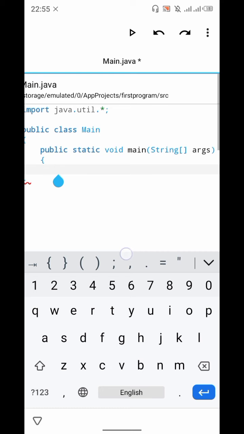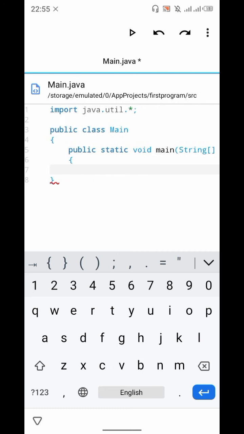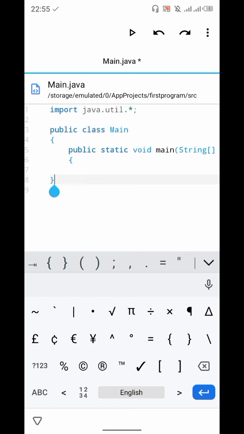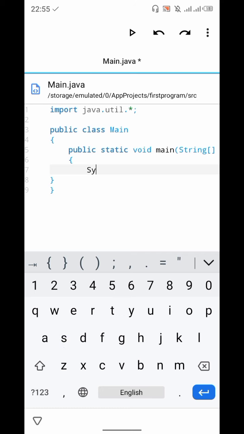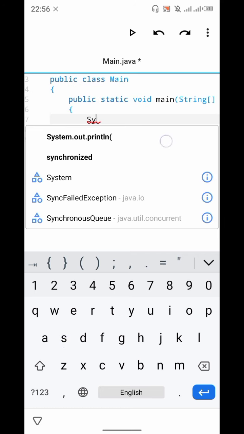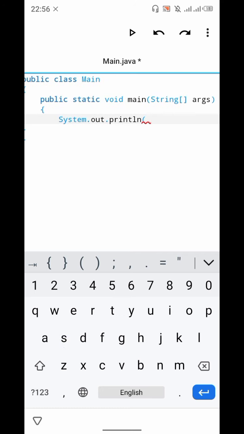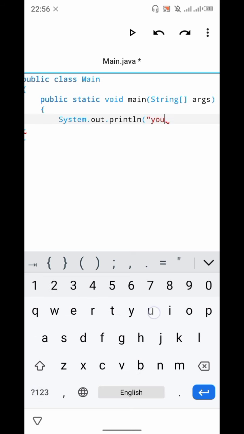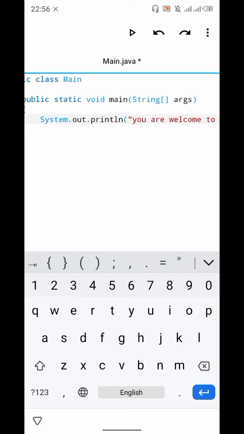Let's start the program. Let's print something first. Oh, there is something missing. I think this. Okay, let's print. Let's start by printing something. System.out.println. You are welcome to even or odd number.